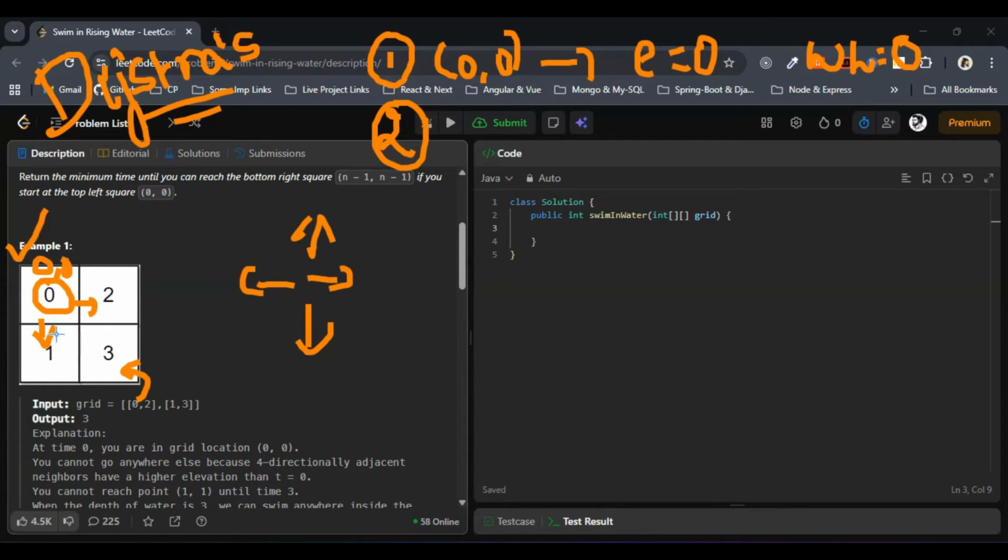So from 0, 0, we can only go to 1, 0 and 0, 1. We will take 1, 0 first since it has the smaller elevation. So we will consider the one with the smaller elevation. We can move to 0, 1, or we can move to 1, 0, right? So this is 1, 0 and this is 1, 1. Let's move to the cell with the smaller value. See here, 2 and 1, the smaller one is 1, right?